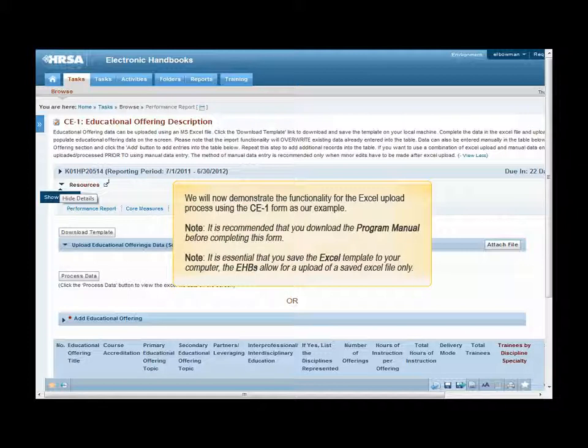We will now demonstrate the functionality for the Excel upload process using the CE1 form as an example. Note, it is recommended that you download the program manual before completing this form. Note, it is essential that you save the Excel template to your computer. The EHBs will allow for an upload of a saved Excel file only.